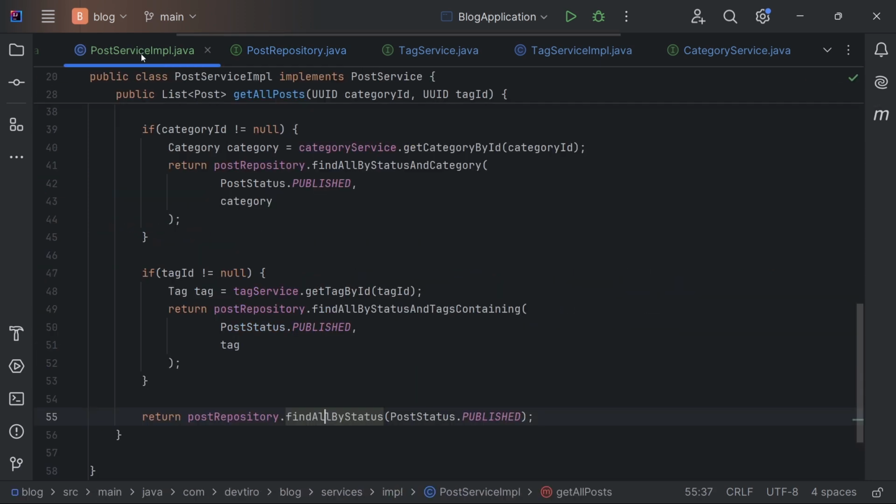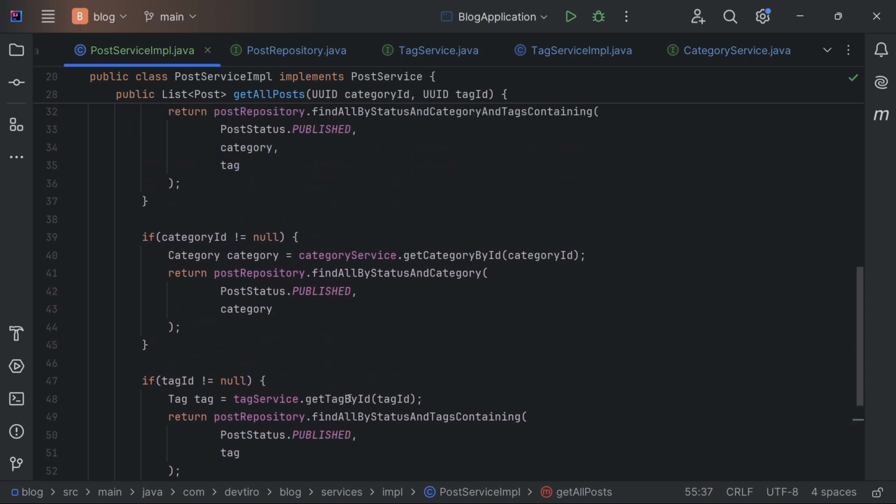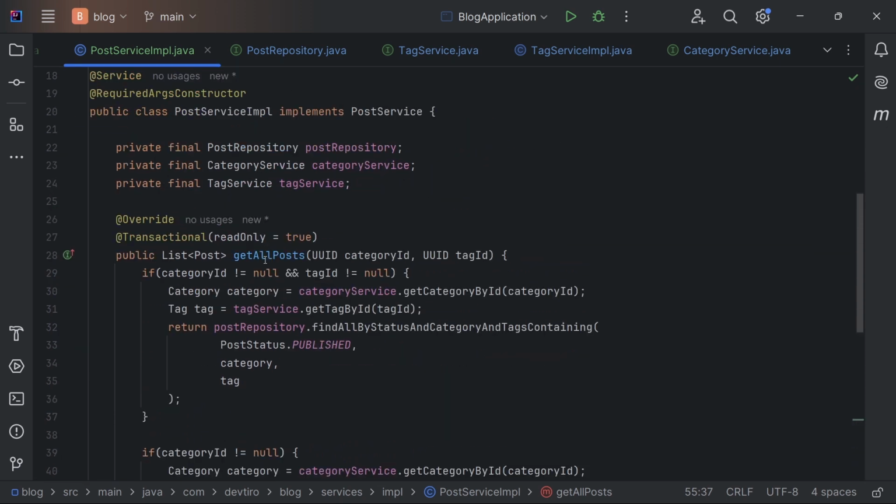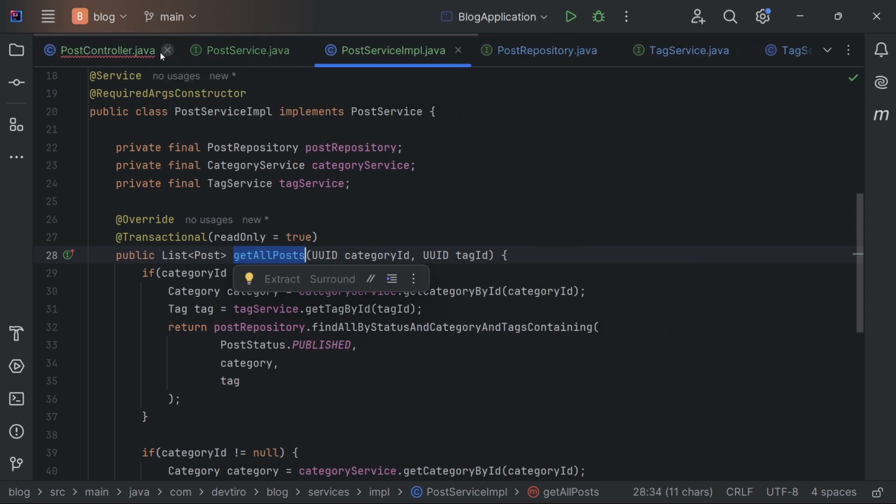So we go back to PostServiceImpl. That now looks to be compiling. So now that we have our getAllPosts service method available, let's go all the way back to our PostController here.